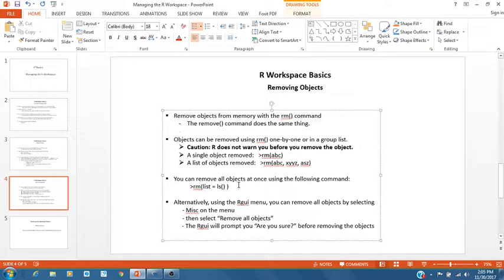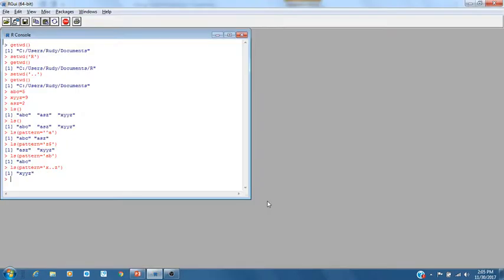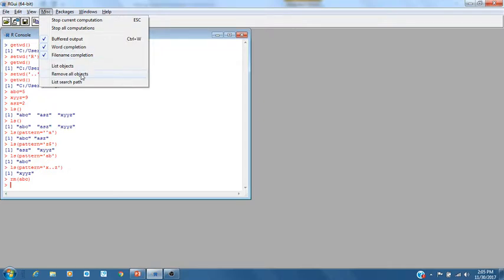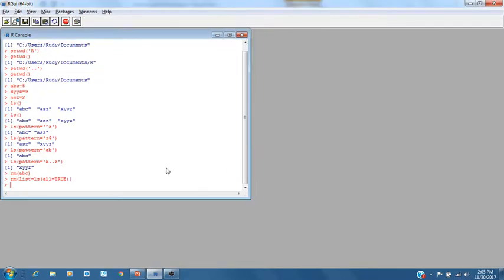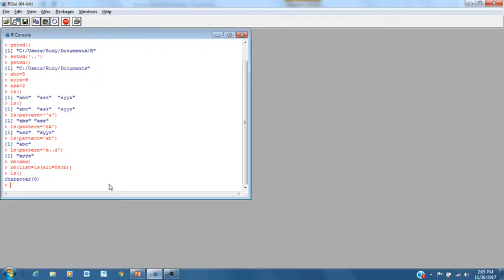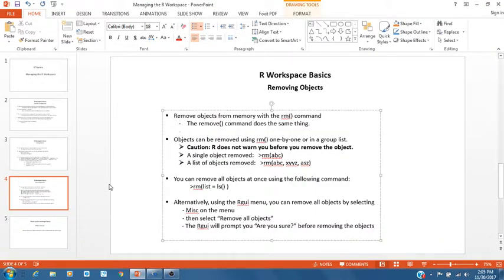Now, you can also remove all objects at once using this command here. But really, the easier way to do that is just to go to the R GUI, select miscellaneous on the menu, remove all objects, and R GUI will prompt you, are you sure, before you remove the objects. So let's do a little bit of this. Remove, let's say ABC as such. Now let's just go up here, remove all objects. Are you sure? All right. Now we go ls, and there's no object names. So we've successfully done that.